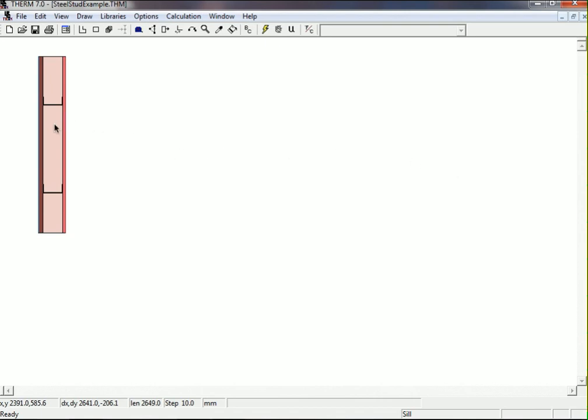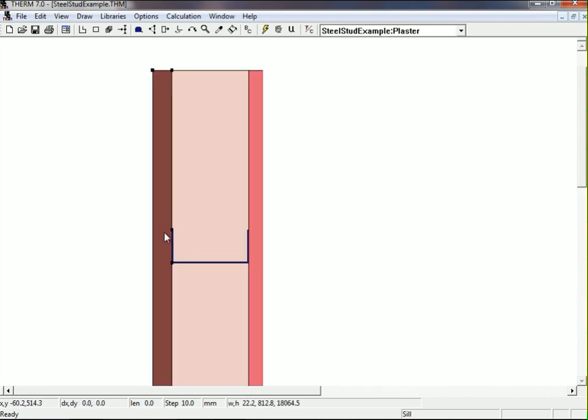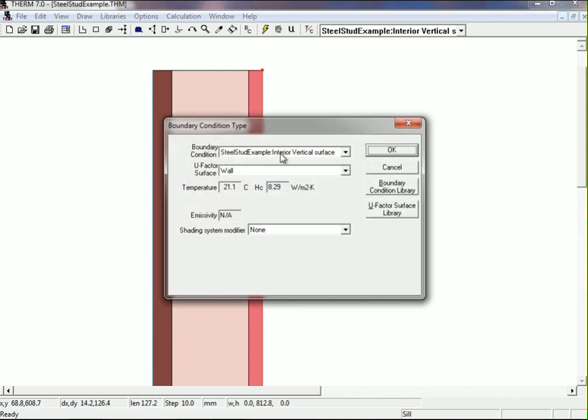I'll use an example here of a steel stud wall that I've drawn, that you can see in a tutorial on our website. It has a plaster layer, insulation, a steel stud here, and some gypsum board on the inside. If I click on the boundary condition on the inside here, you see it's selected by the red dot. There's one at the top and the bottom. And I press enter or double click on it.